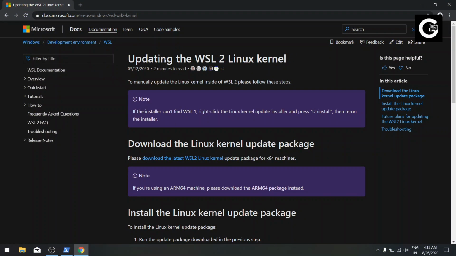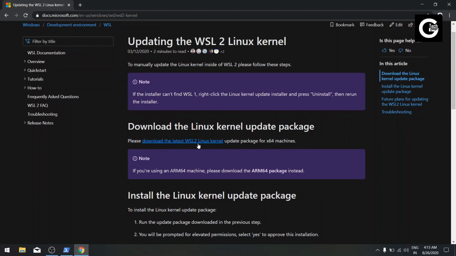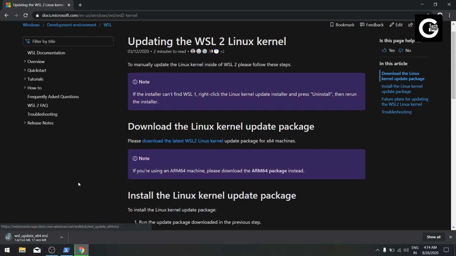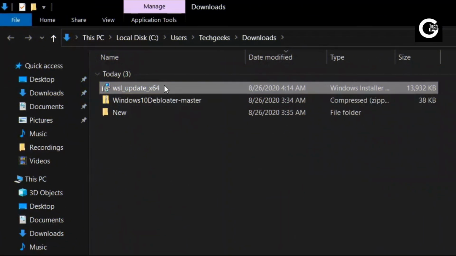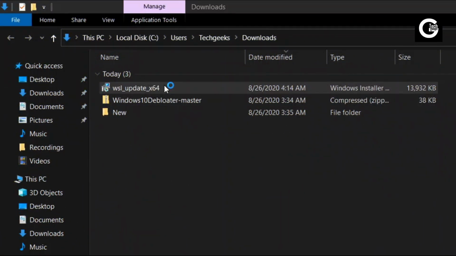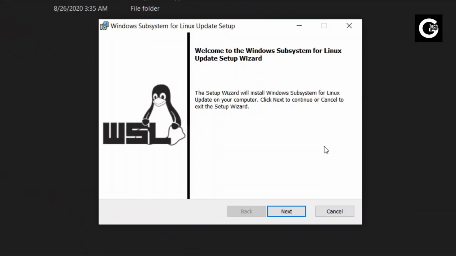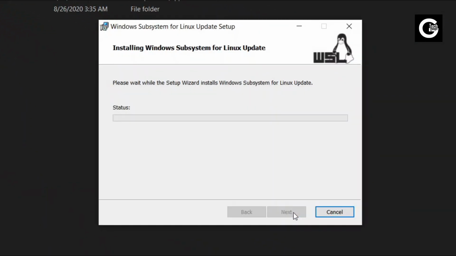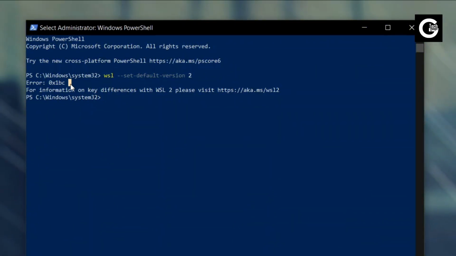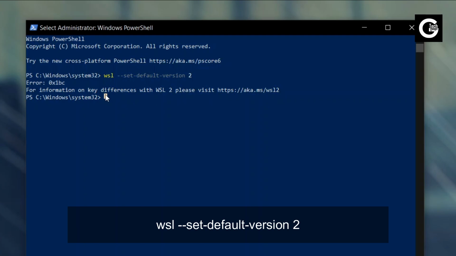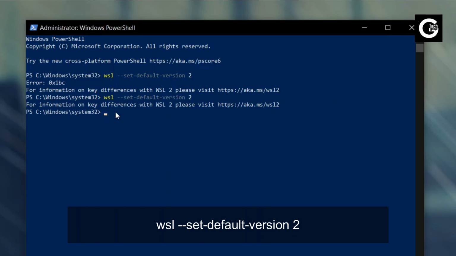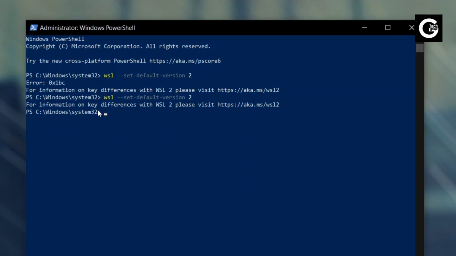Now, I will download and install the Linux kernel for Windows 10. I have given the download link in the description, you can download it from there. Download the latest WSL2 Linux kernel. Now install this file to install the latest Linux kernel in Windows. Now make WSL2 the default with this command. WSL2 is set to default.